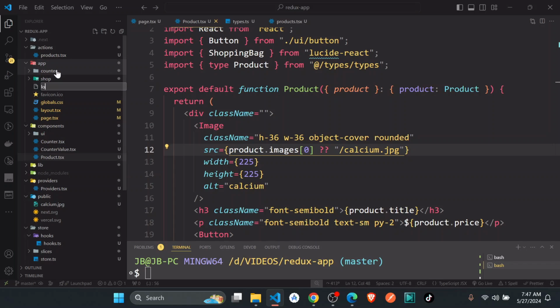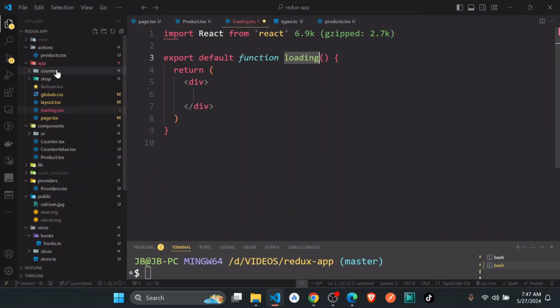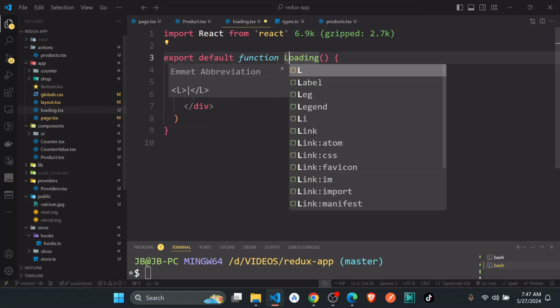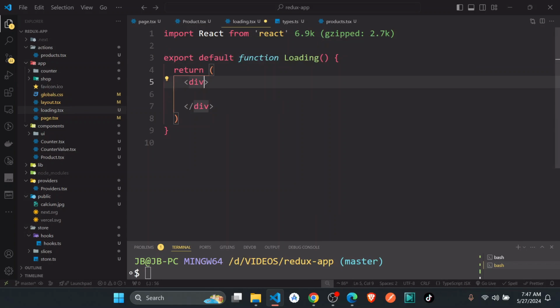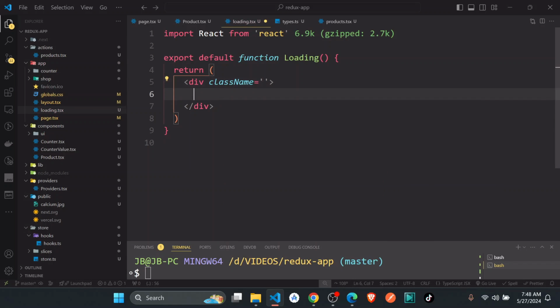So I'm just going to say here loading.tsx rfc loading. I'm just going to return here, and just return h2, which says loading.